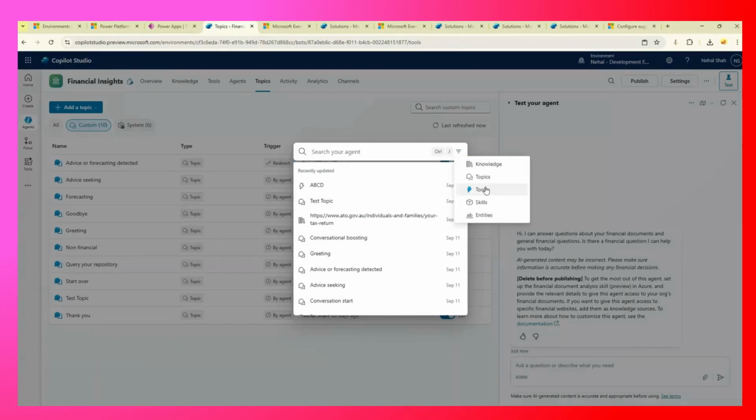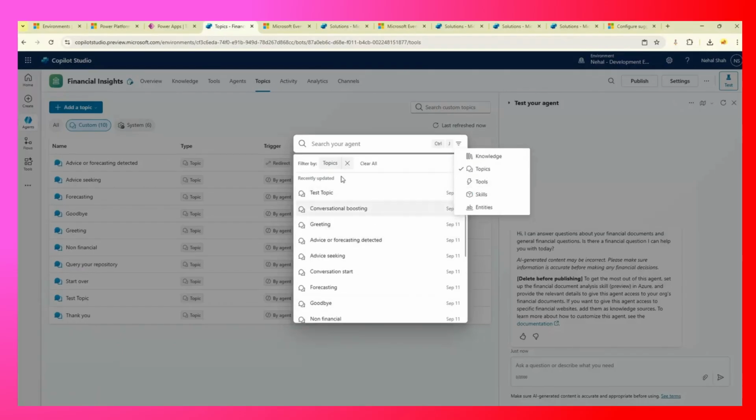You can also filter or group by here. If you select topics, only topics will come up and you can search inside it. There is a shortcut key available to open this search, that is Control J. You can press Control J and land here as well. So that is how you can search your agent.